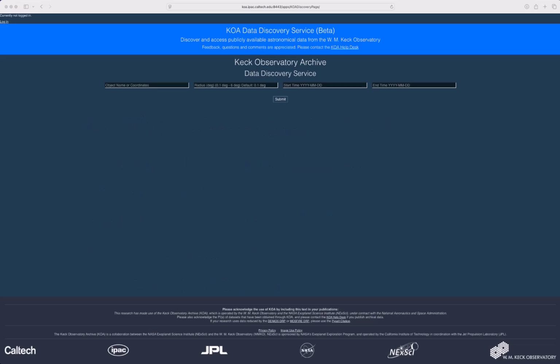Keck Observatory observers who have protected data stored in the archive are able to log on with their COA credentials and explore their data. Let's get started.